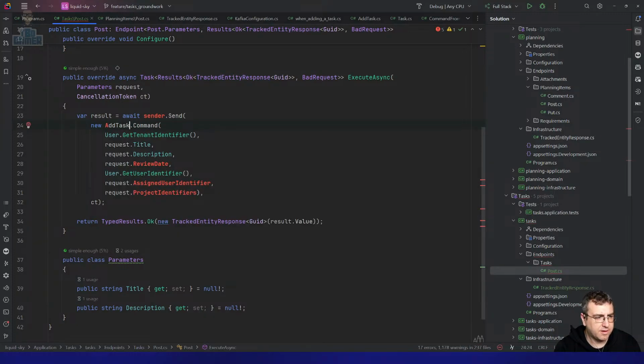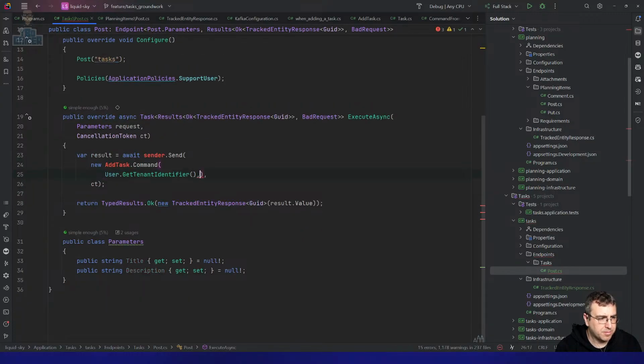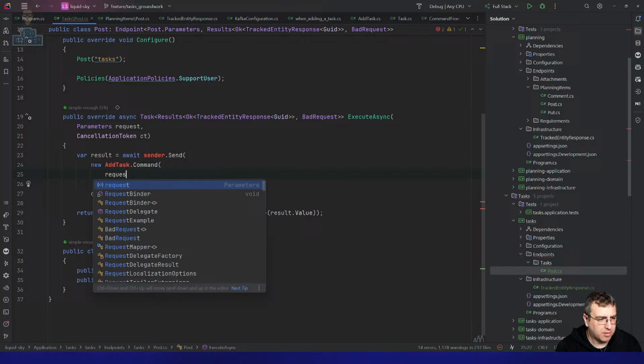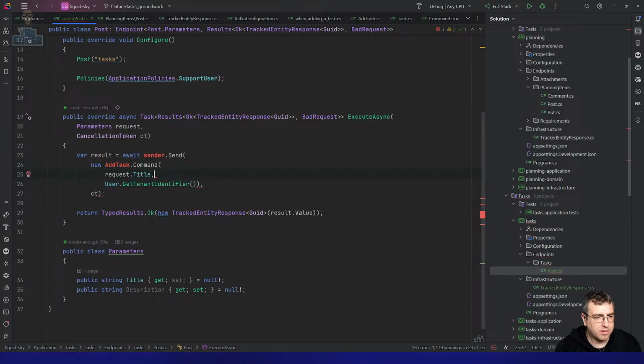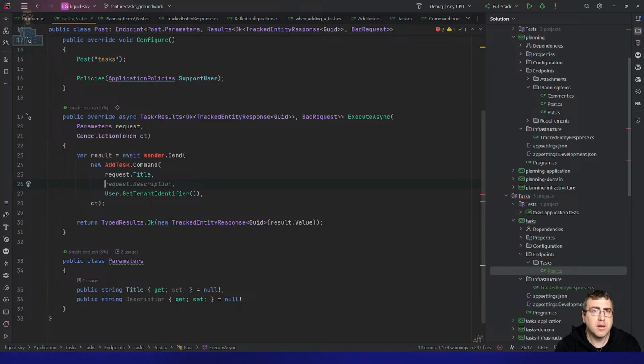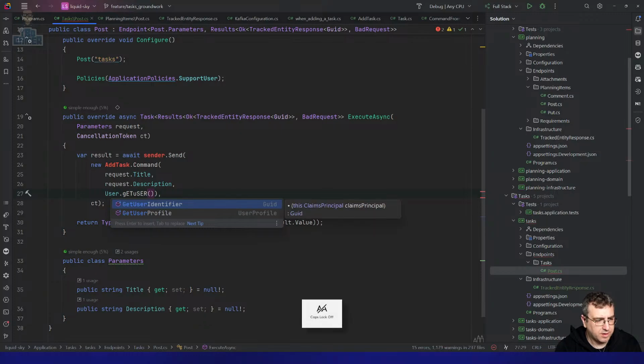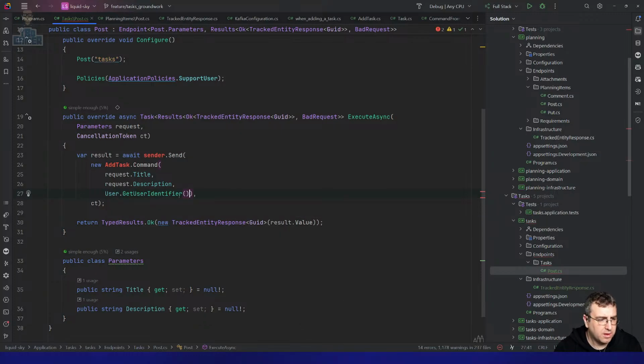Add task. And that's going to be request.title, request.description, get user identifier. Wow, okay. Major oversight. Major oversight on my part.